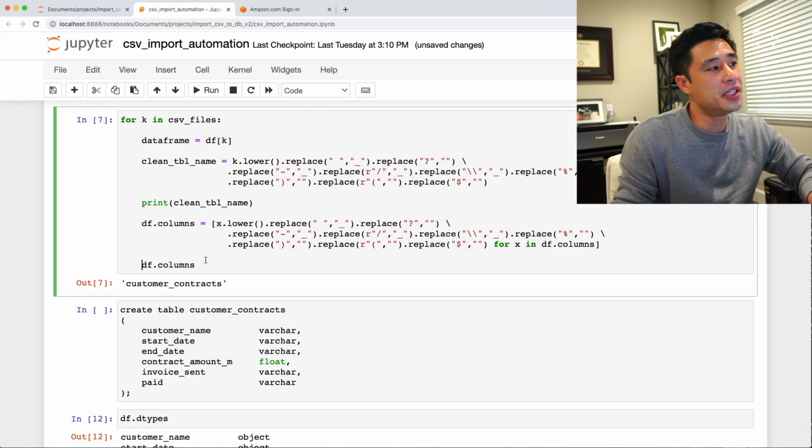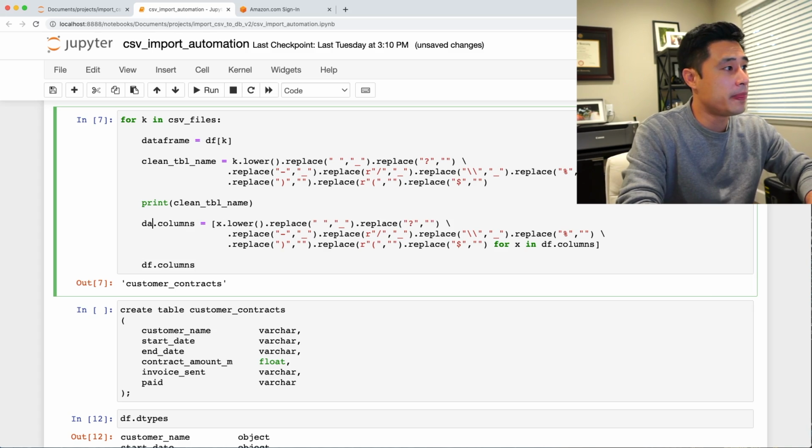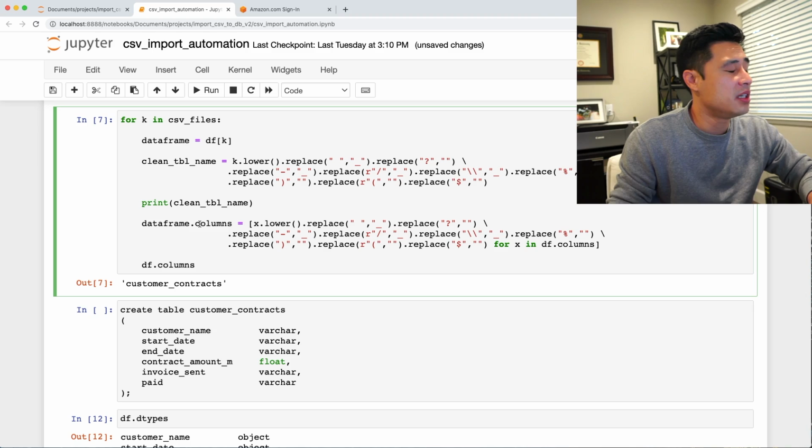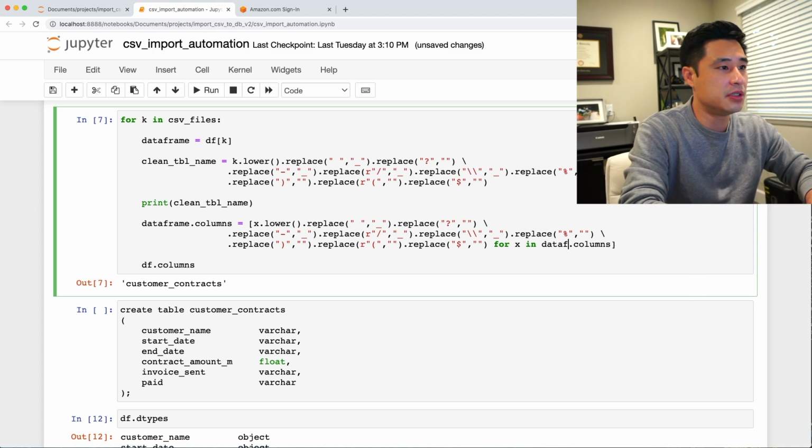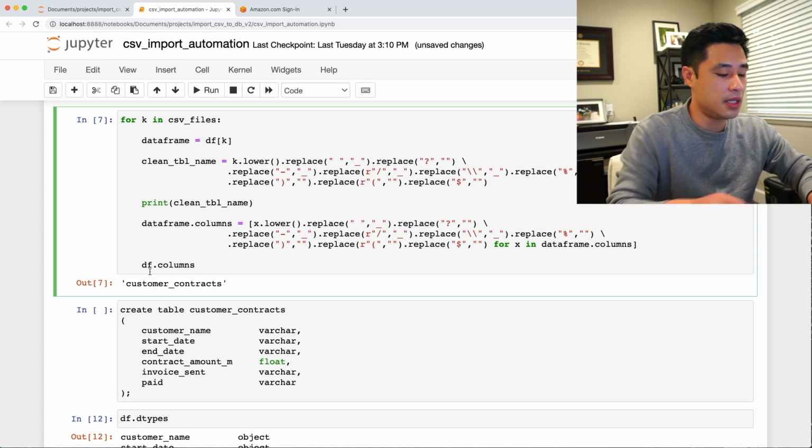And it's essentially the same thing. Instead of df, I have this variable called data frame. So the data frame variable, and then the column names, and then x stays here because this is a list comprehension. So x is our placeholder variable, but instead of df columns, again, we want to use data frame dot column. So this df turns into data frames. And then we'll print df columns.